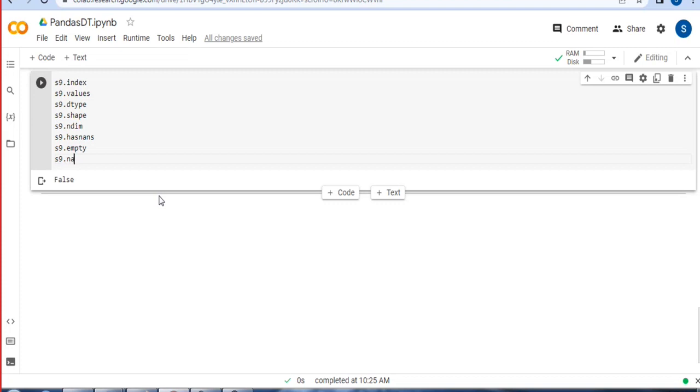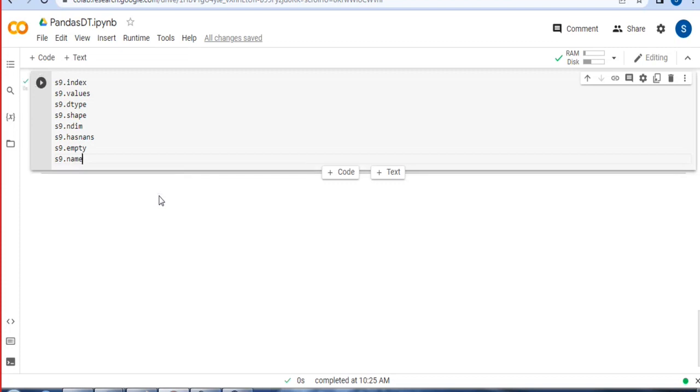I'm going to write S9 dot name and run this. Whether I have any name for this series or not, if I have any name, I'll get to know. For S9 dot name, I have not given any name. That means it returns or assigns the name of the series object. Such kinds of things you can check.